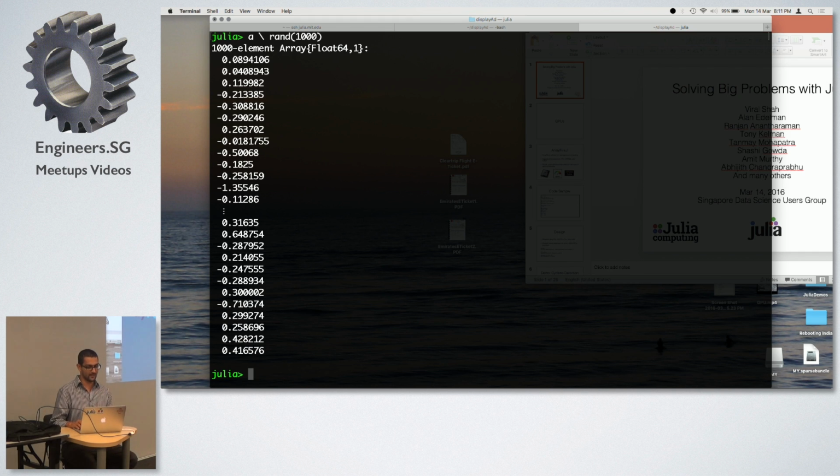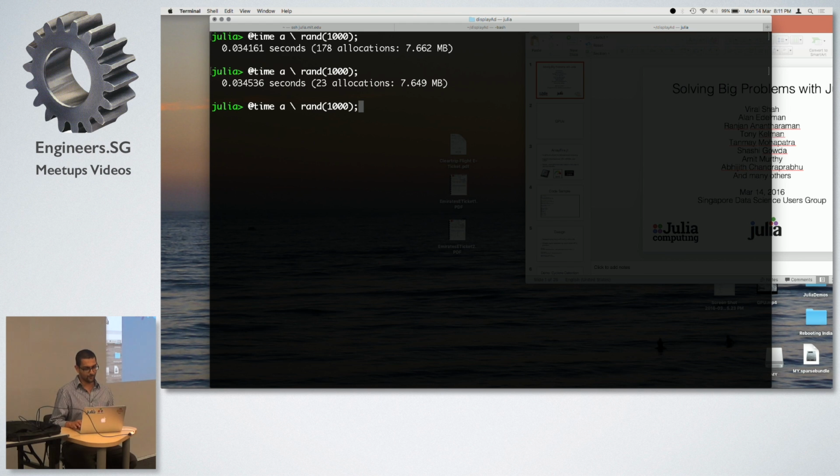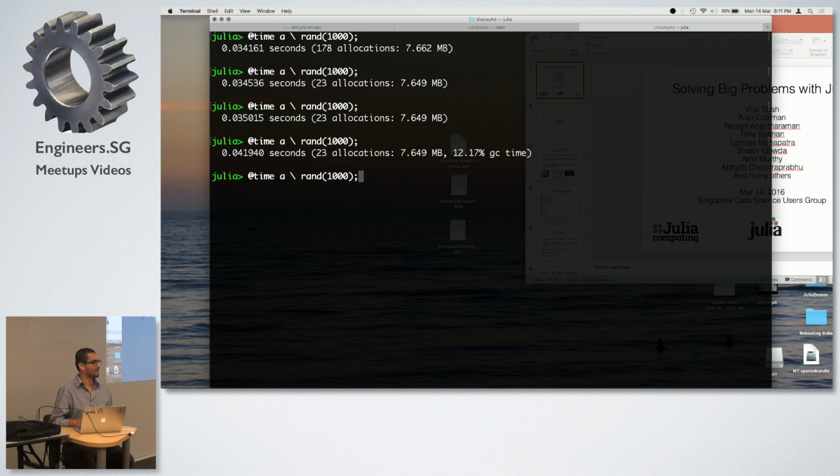So that's pretty fast, and I can time this operation. I'm not going to print the result, I'm going to just suppress it with a semicolon. So I'm trying to push the garbage collector. There you go. So this time a garbage collection run happened, which means this was a little slower than the earlier ones, and it said 12% time spent in GC. So as you run more and more complex programs, you'll start seeing the effect of garbage collection. Okay, that's enough about matrices for now.